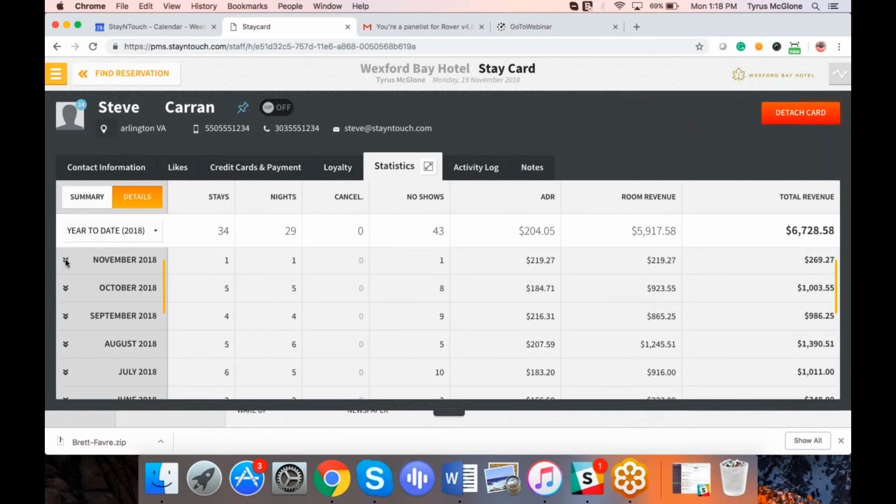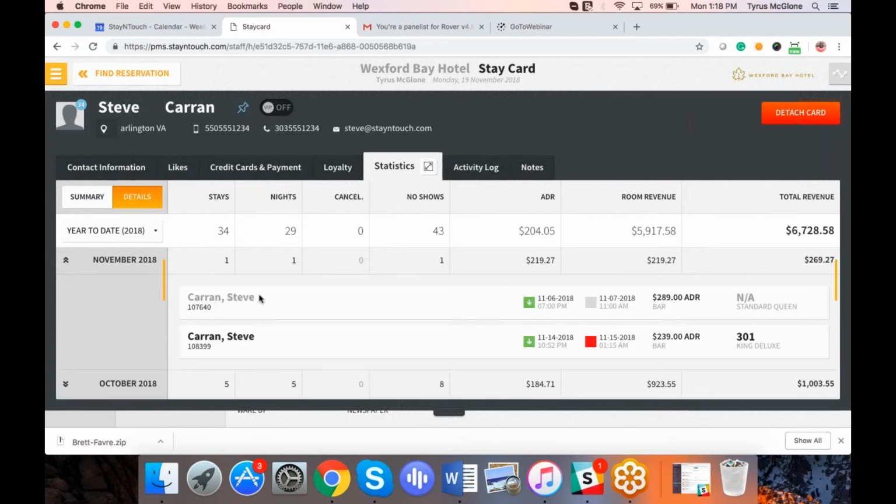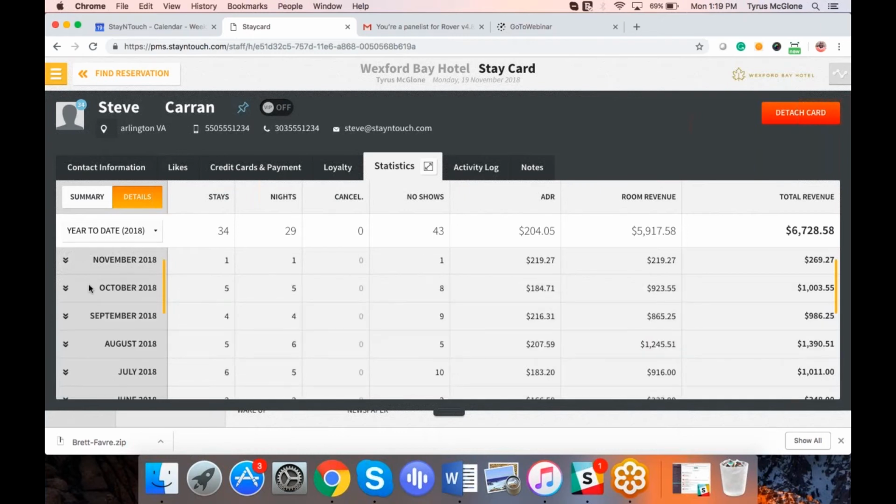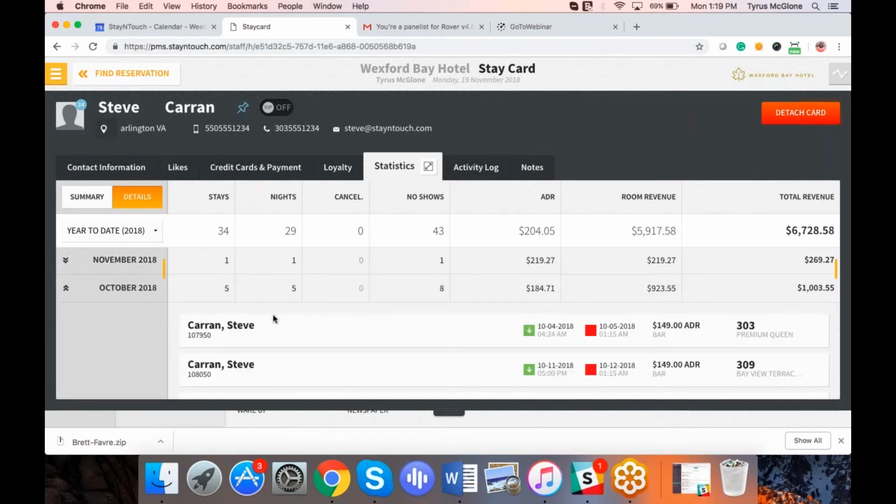If I were to hit the November toggle, it gives me the actual reservations that were in November, and it will also show you if the reservations were canceled, no-show, or if there were actual reservations in which the guest stayed. The same thing for October. It gives you all valuable information for that particular guest.